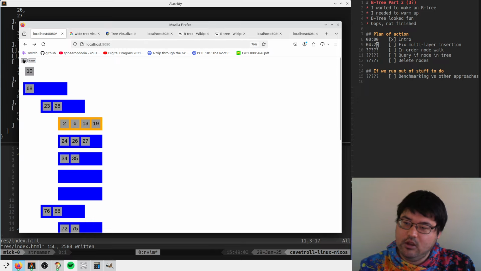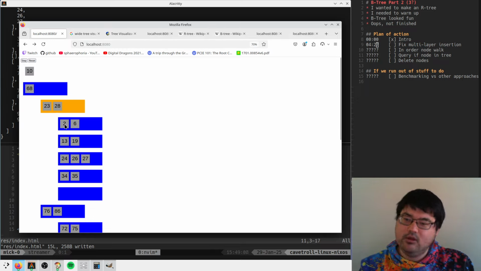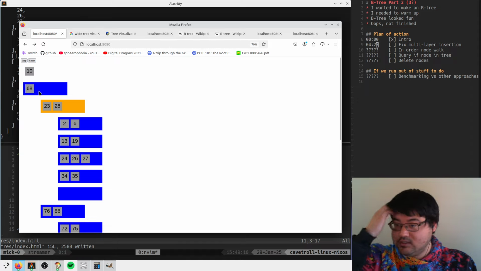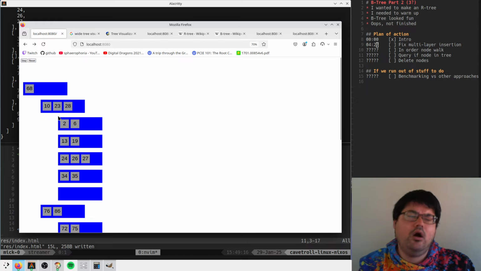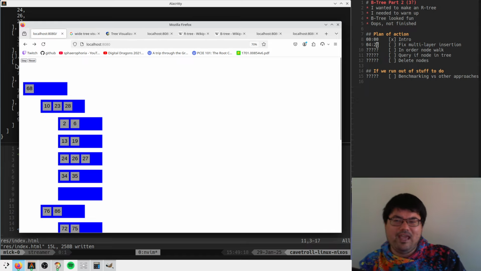10 tries to go in here, which should split this thing, which would move these guys down 1. Boom. Which I think is good. Then the 10 gets popped out because it was the center, and he tries to go in here. Boom. Oh, come on, baby.